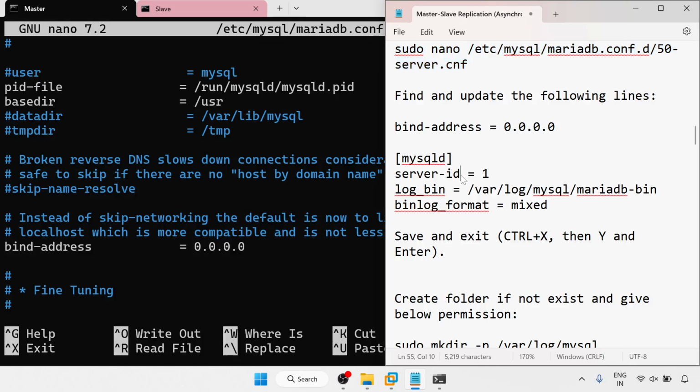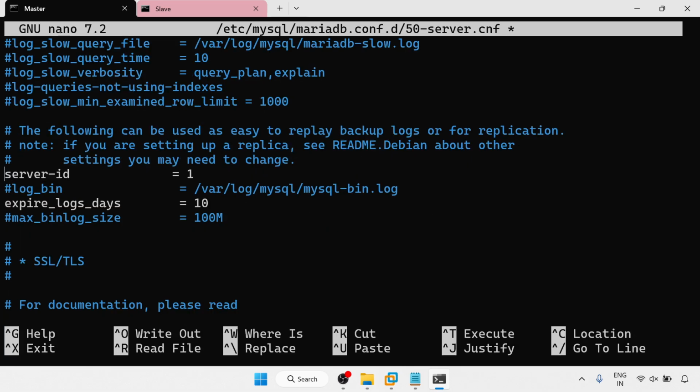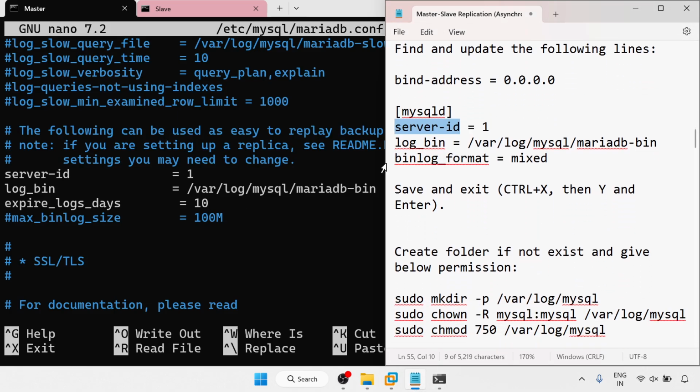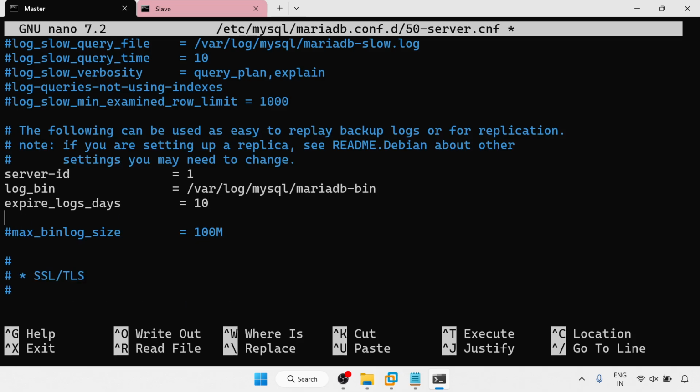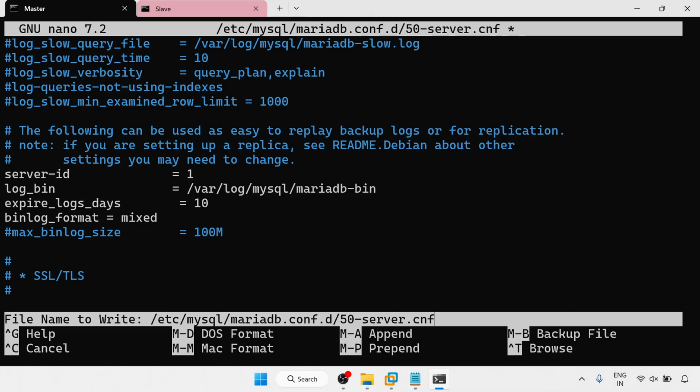Next, the server ID. So we have done this one. Now I need to change the server ID. So the server ID is 1. Log bin, I'm going to change this one to MariaDB. Okay. And the bin log format will be mixed. Done. So this part is done. I'm going to save and exit.